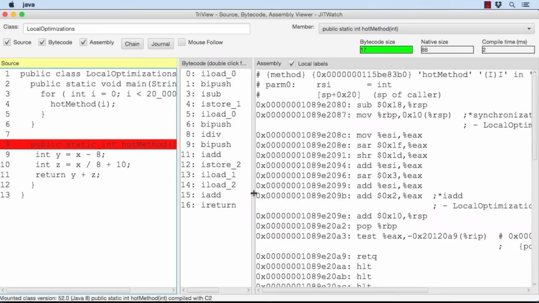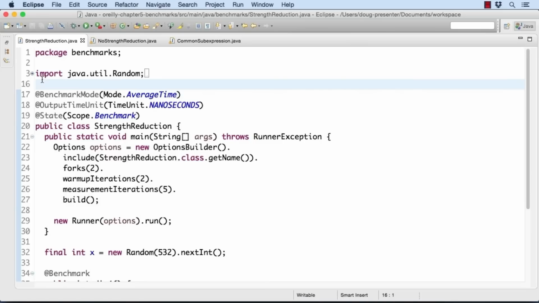Now the question is, does it actually make our code run faster? To answer that question, we'll turn to the JMH, measuring each optimization independently, starting with strength reduction. But we're going to measure things a little bit differently this time. I'm using an annotation, benchmark mode, and specifying that I want JMH to measure average time, rather than the default of ops per second. And I can also specify the time unit using output time unit. Since these benchmarks are going to run quickly, I'm going to use nanoseconds.